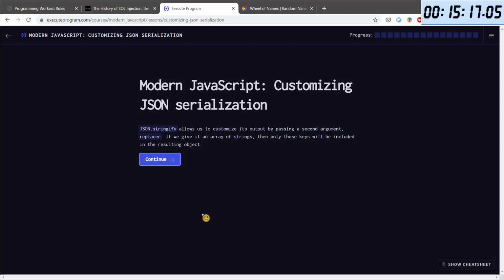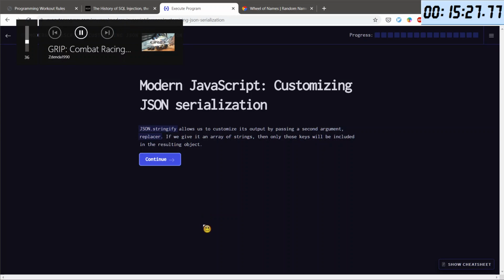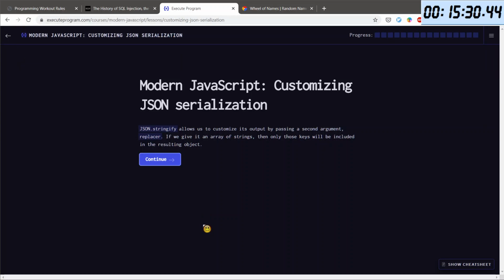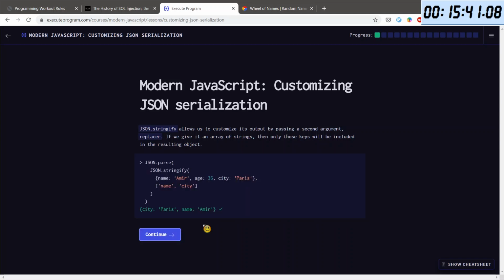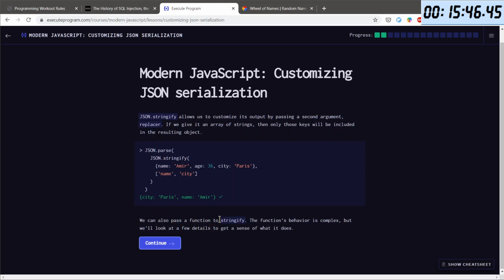Modern JavaScript: customizing JSON serialization. JSON stringify allows us to customize its output by passing a second argument, a replacer. If we give it an array of strings, then only those keys will be included in the resulting object. Ah, okay, I see. Passing a second argument, it's called a replacer.